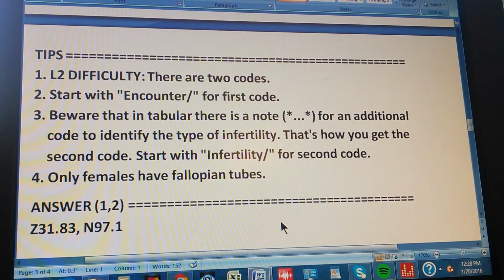First tip. Level 2 difficulty. There are 2 codes, not just 1, 2 codes. Tip number 2. Start with encounter for the first code. For the first code, in the index, start with encounter, right?